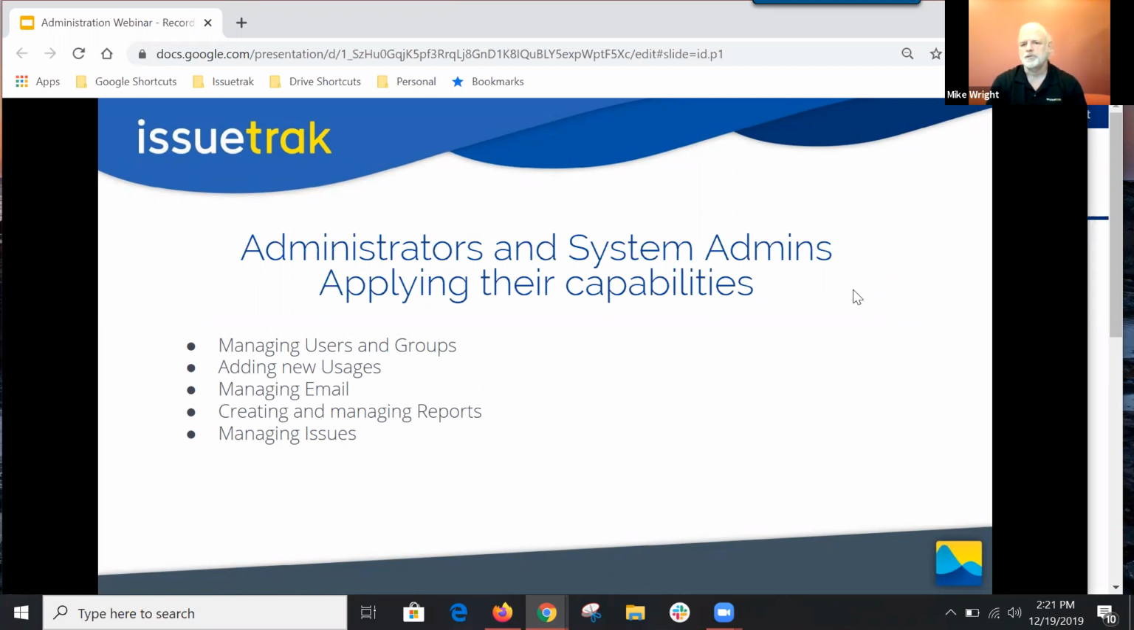Also adding new usages to Issutrak. Sometimes we'll get a call where a customer wants to add a new usage. They want to bring on another usage into the site. They want to know how to do it. Well, the system administrator and the site administrator would be the ones actually doing the work. They'll be planning it, executing it, and doing it. I'll go over that very quickly to show you how that's done.